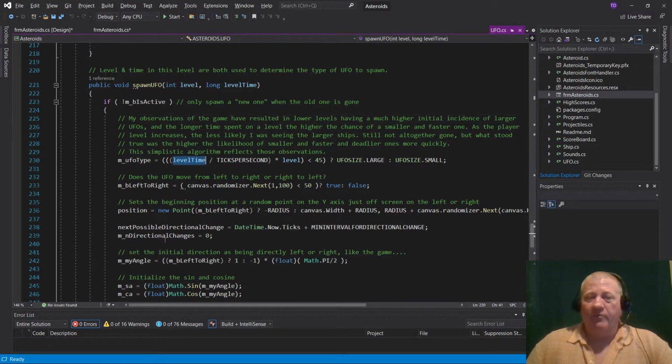This basically says, okay, we've got the level time, and we take that times the level, and if that is less than 45, so at the first level we're looking for a one-for-one, has 45 seconds actually gone by. Level 2, it's going to be 22.5. Level 3, it's going to be, and so on. So as the level rises, your chance of seeing a larger one is going to diminish greatly, just like I said. This right here determines whether it's going to be going left or right for the position.